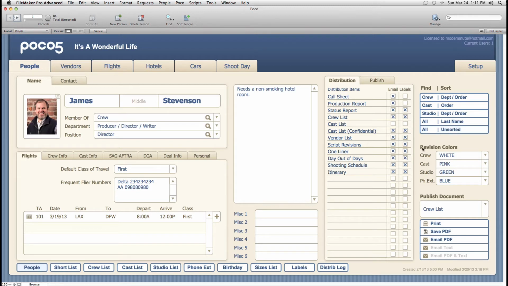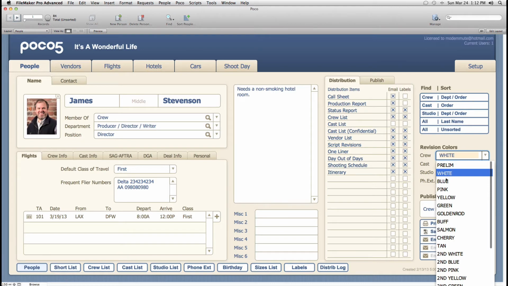The next section down here is the Revision Colors section, and this allows you to set the revision color for a number of different documents: the crew list, cast list, studio list, and the phone extension list. Each one of these can be set independently. To do this, you just click on the pull-down list and select the revision color for the document. And this pull-down list with the revision colors is fully editable. If you just scroll down to the bottom, you'll see an item that says Edit, and when you click on that, you'll be able to edit the names of the colors in this list.